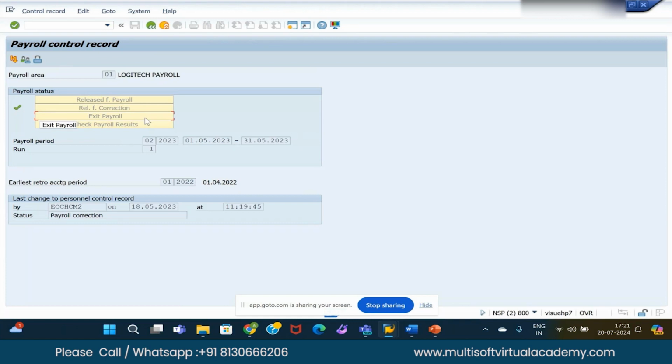So if I want to lock it again after correction, what do I do? Again you have to click on release for payroll here. And this is an end user activity, right? Yes, whoever is running payroll is doing that. Okay. And as we are on this screen, I will explain this screen also.